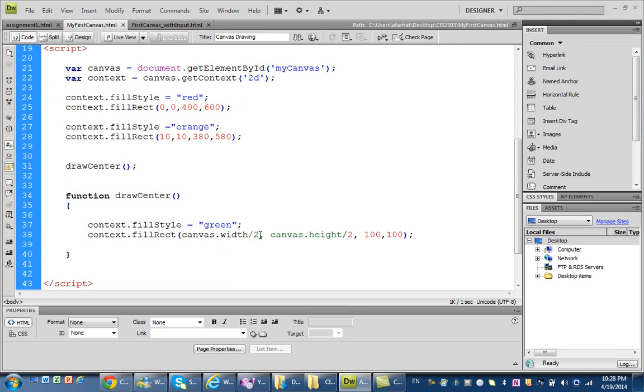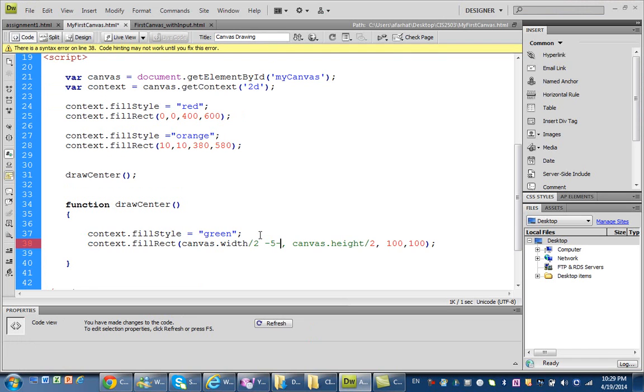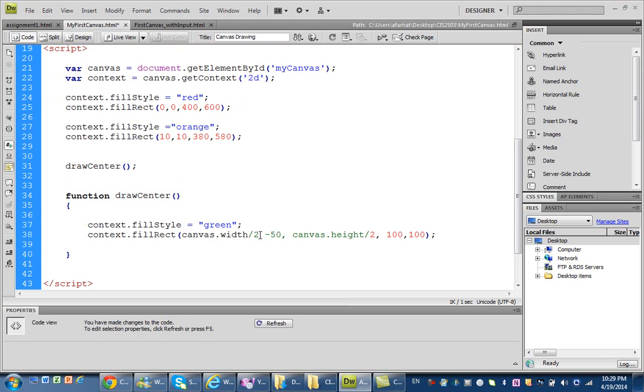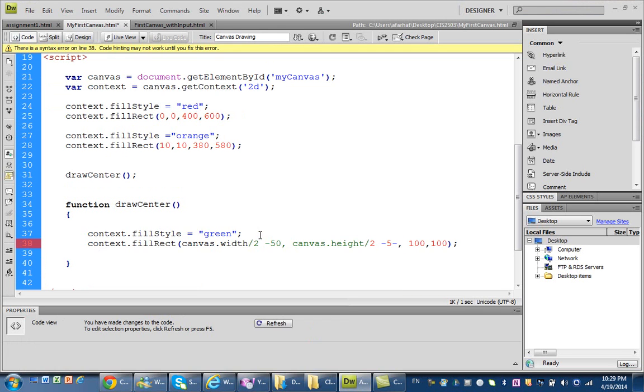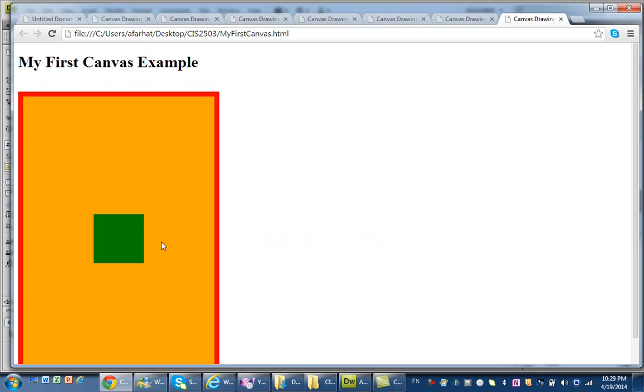So here I'm going to say minus 50, and here minus 50, and then you'll see, because that is minus 50, what I did is that I took the 100 divided by 2, I got 50, and I subtracted it from the width and the height. So now if you view it in Chrome, you'll see that it now looks in the center. All right, good.